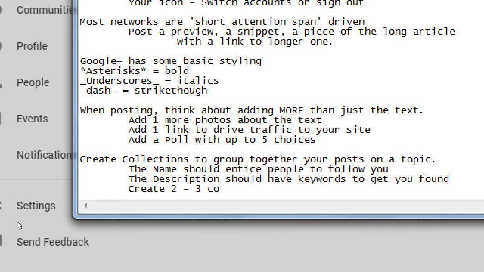Create 2 to 3 collections and add 3 to 5 posts to each. So when I posted a little while ago, that was public. That wasn't organized. That was being sent out to anyone that stumbles upon it. If I focus a little bit more with collections, the people that are interested in a topic can find my posts a little easier and then choose to follow that topic.